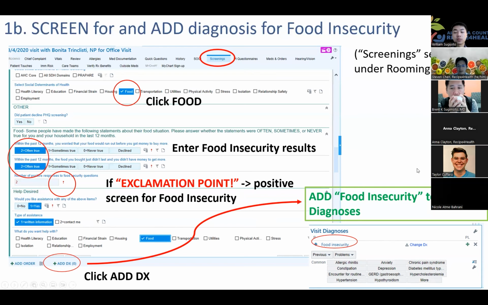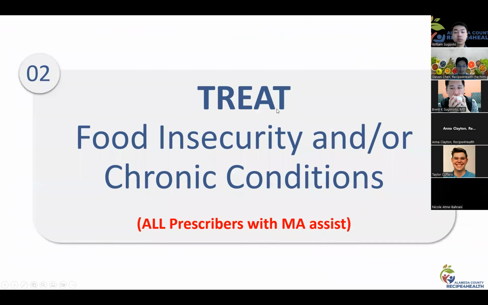MAs especially, this is really important. Okay, let me keep on going then. So we just finished the first step. Easy as 1, 2, 3, right? All right, treat.